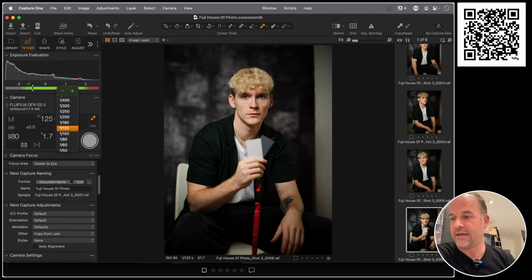So depending on the camera manufacturer you're using, you might see some differences in how this window looks. But safe bet, anything that is lit up, we can manipulate from Capture One.